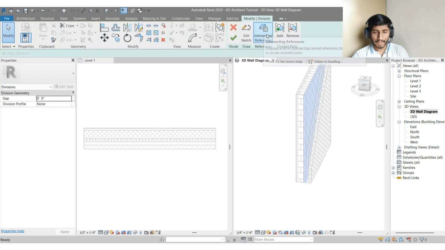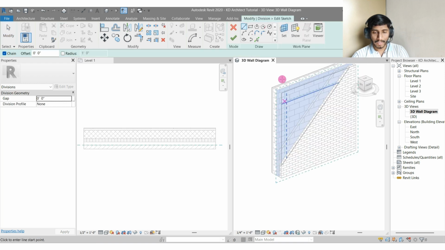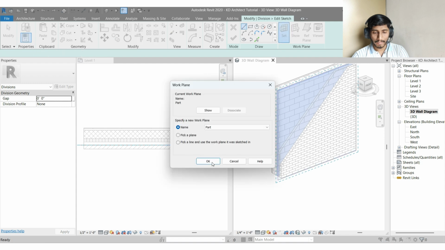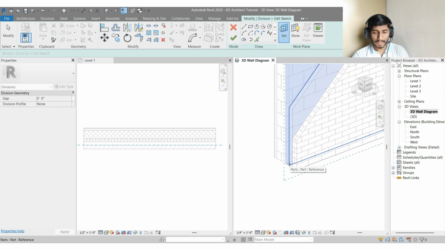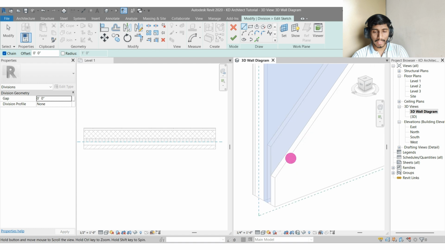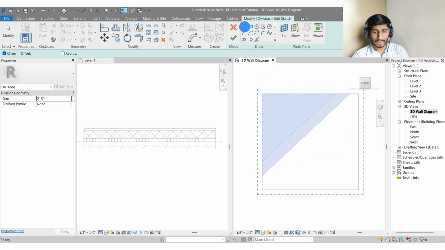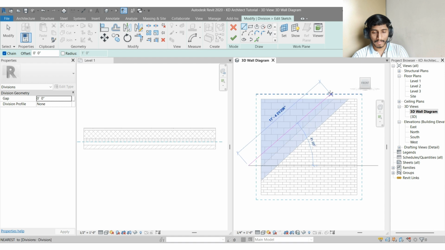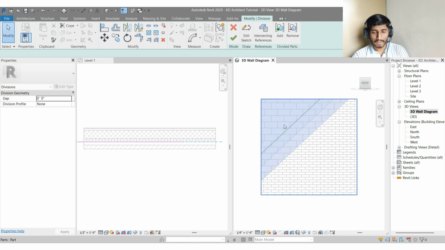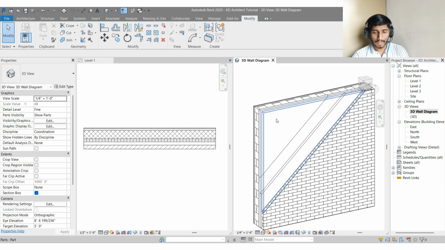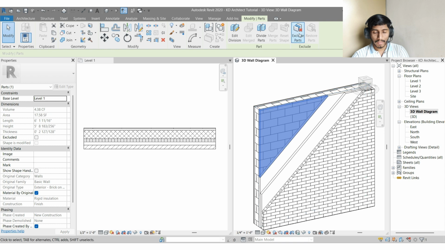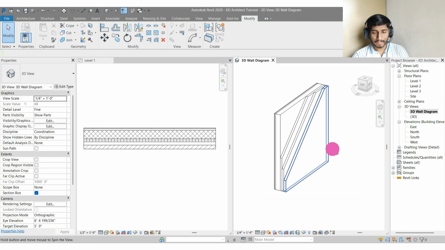Now, let's do divide part and edit sketch. Let me set the work plane, pick up plane, click on the OK, and with the help of tab key, we'll select the work plane. Okay, this is our work plane. Click, and now go to front view, draw a line like that, finish, and let's select the upper part. Before that, we need to finish this. Now select the upper part. Now exclude the part.